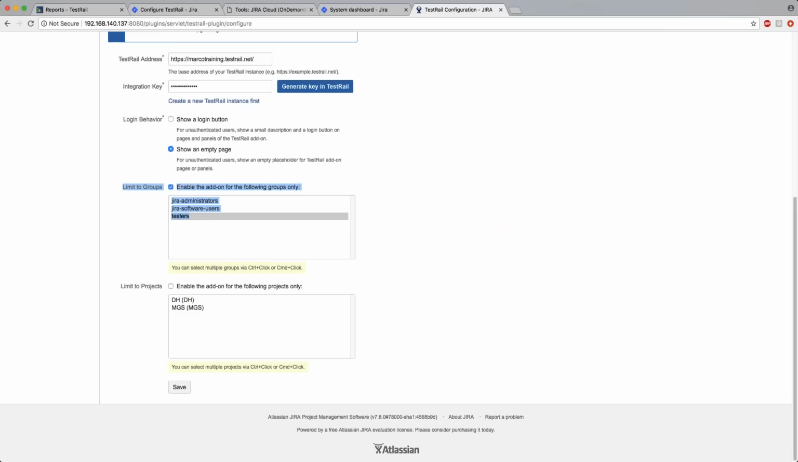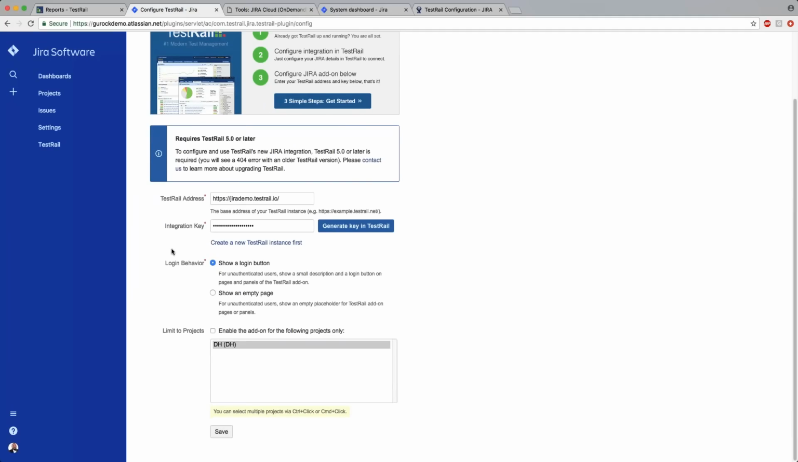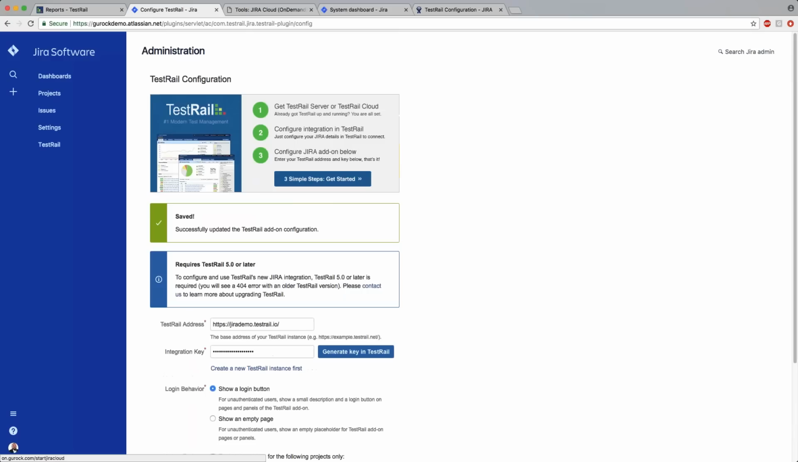So, but you can do this. If I wanted to create a testers group in my Jira instance and make sure only those users can see the add-on, then you can do that on the Jira Server version. Not available for TestRail Cloud yet, though. So I'm going to jump back here and save that.